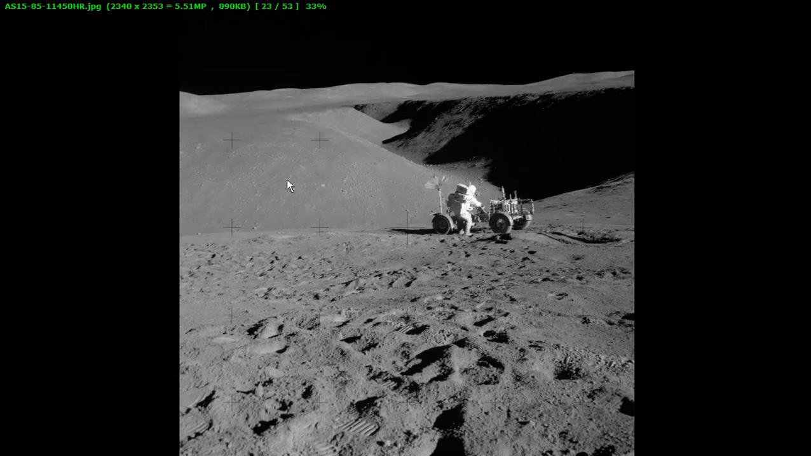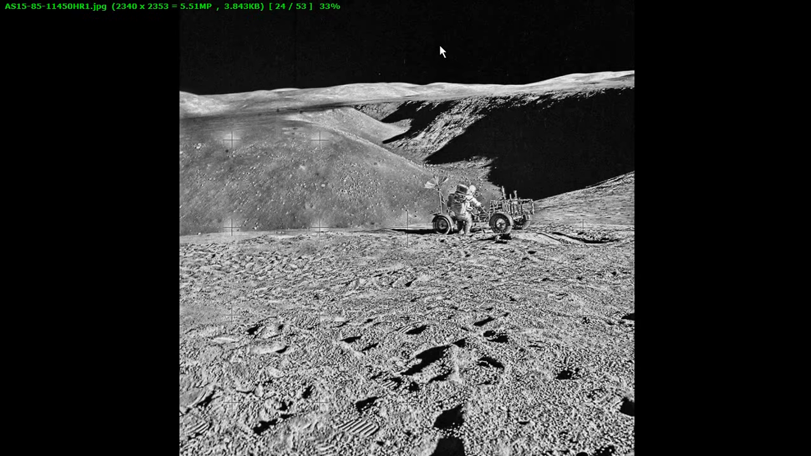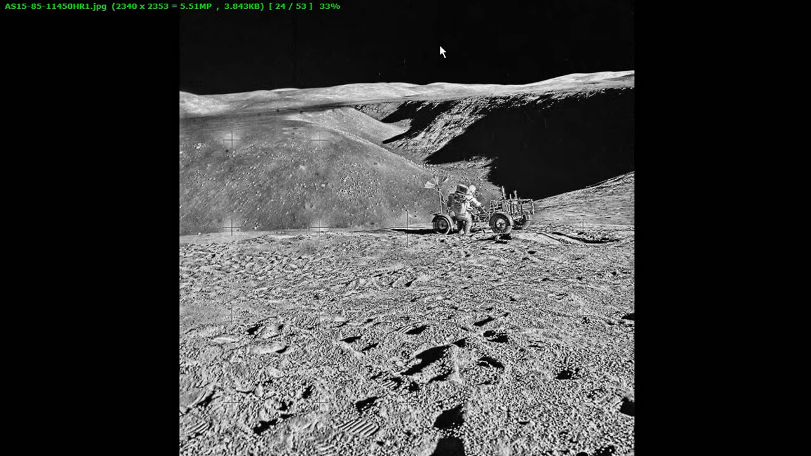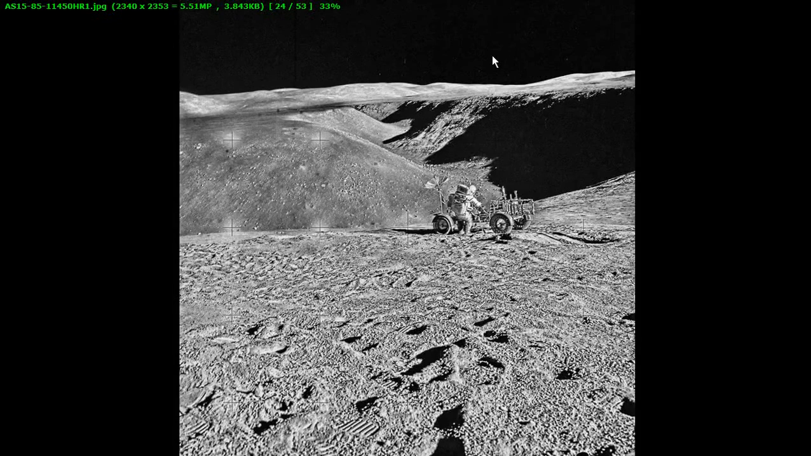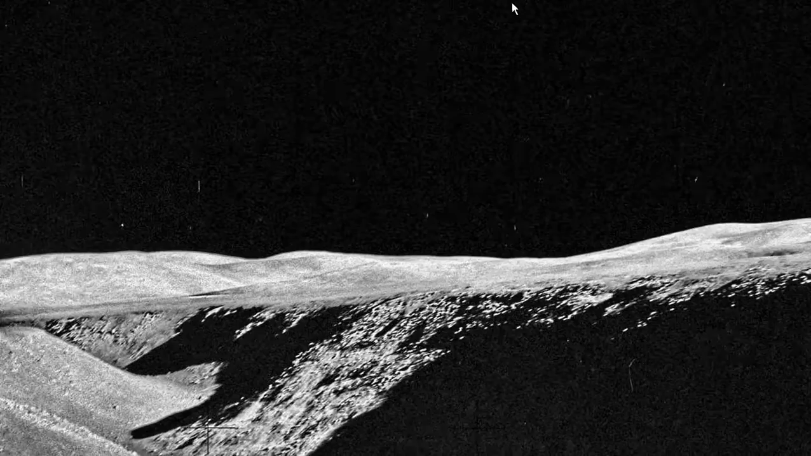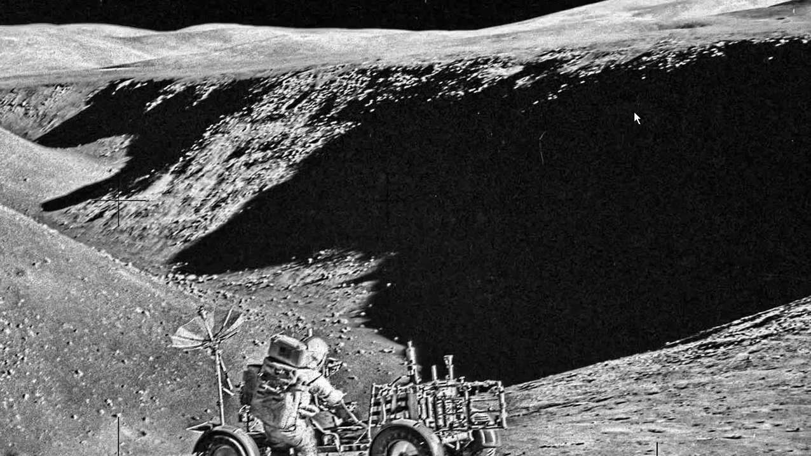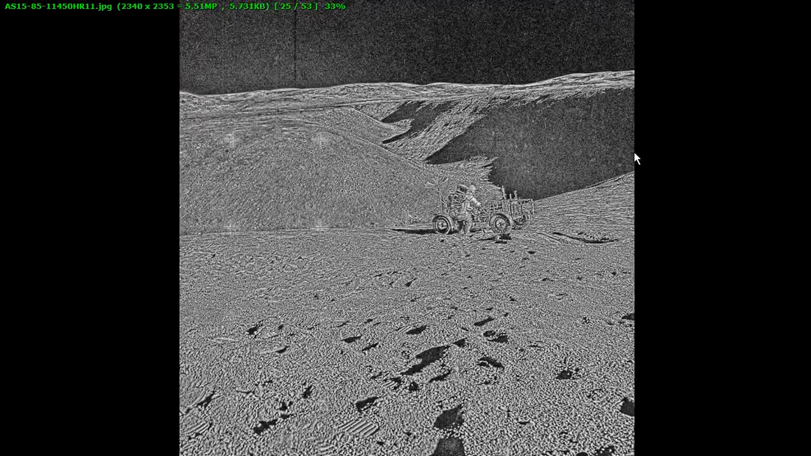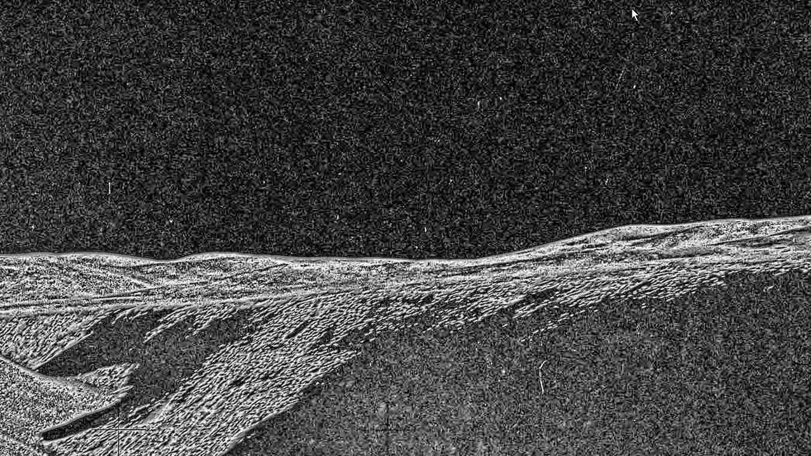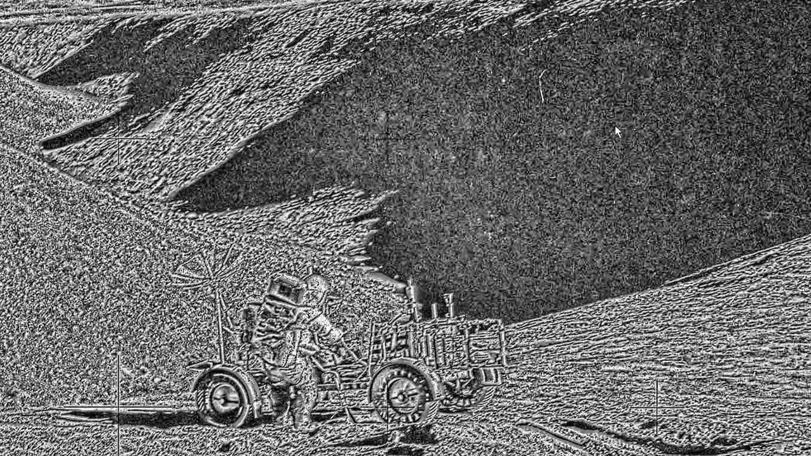Okay, this one is very interesting. AS15-85-11450. What's so special about this one? Well, we see the rover here, we see an astronaut, and we see a black pit and a black horizon. Nothing exciting. And when we look at the different contrast layers, we see that there is indeed a nice horizon and apparently no manipulation of any kind, and the black pit appears to be a normal pit. When we go into the higher contrast levels, we see that it is indeed a normal horizon. There is nothing strange about this picture.